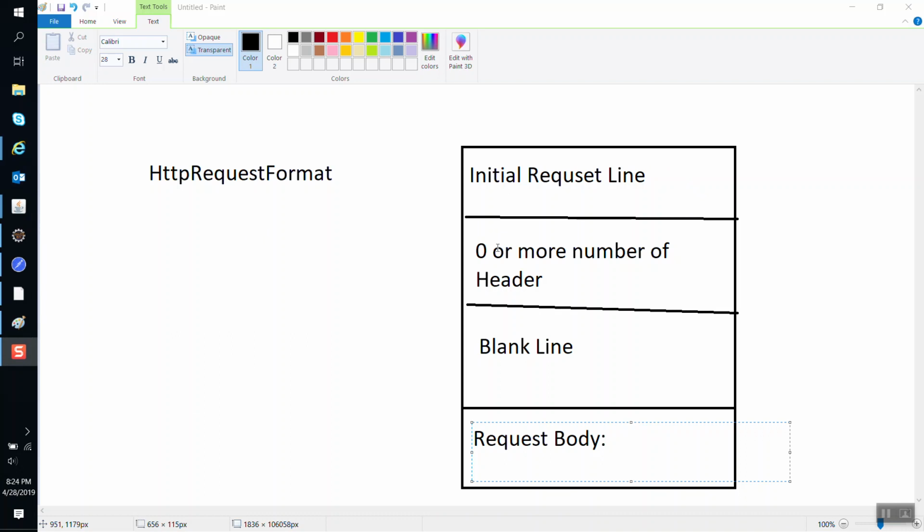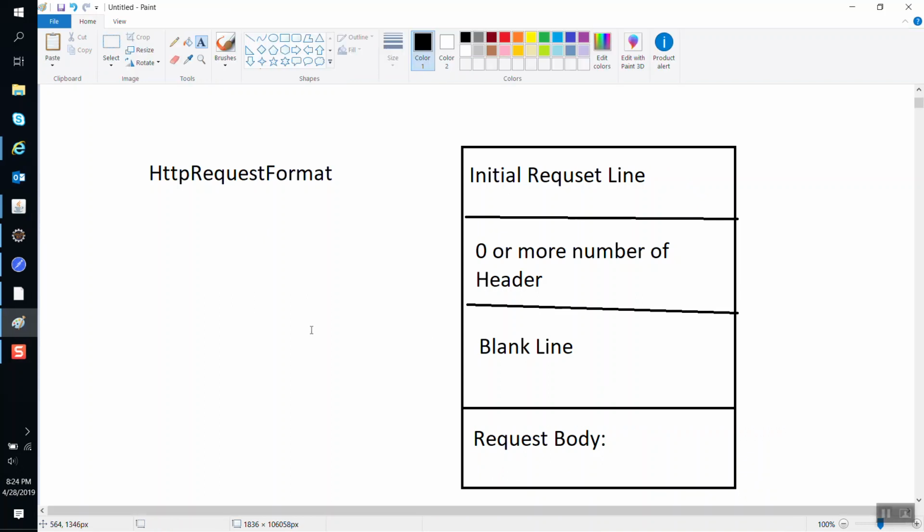Similarly, when coming to the HTTP response format, we will be having a quite similar format. Instead of the request body, we'll be having the response body.